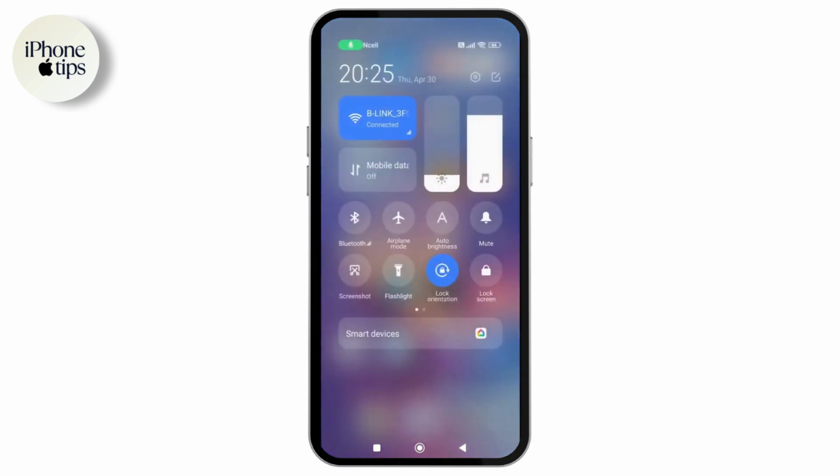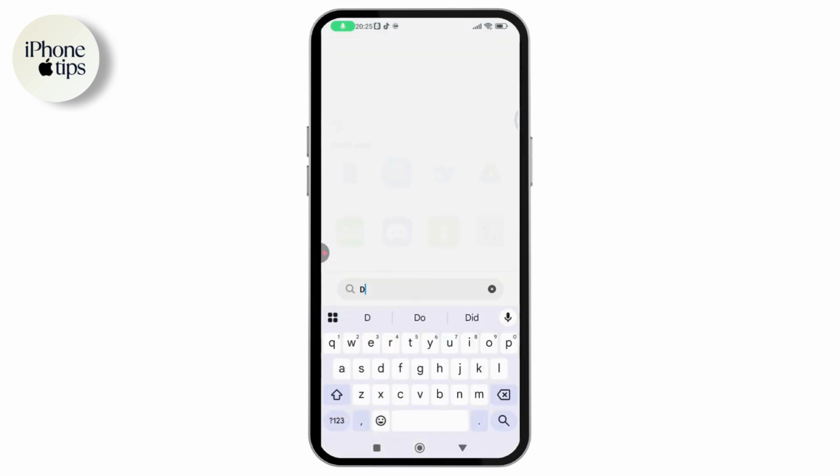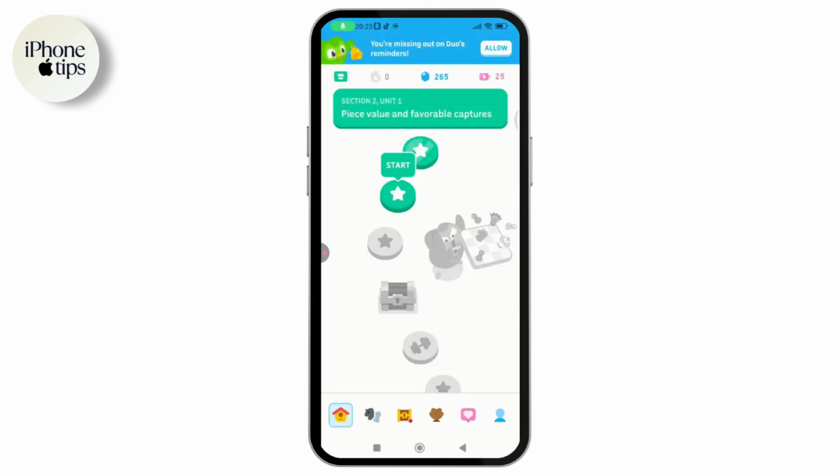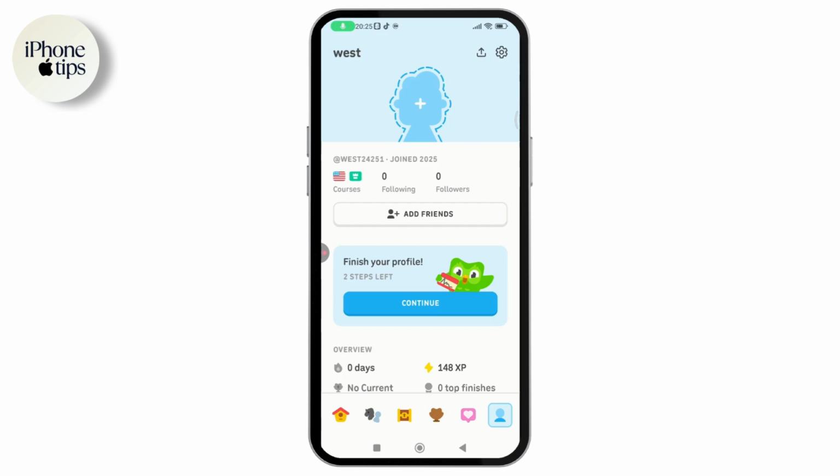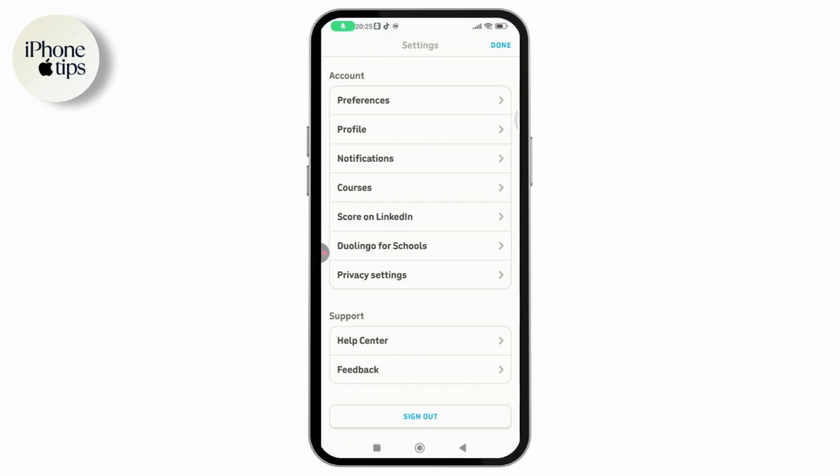Make sure that you have a stable internet connection. Now you need to go with your profile, which will be in the bottom. And from the profile, you need to go with settings, which will be in the top right. Go with the gear-shaped icon.